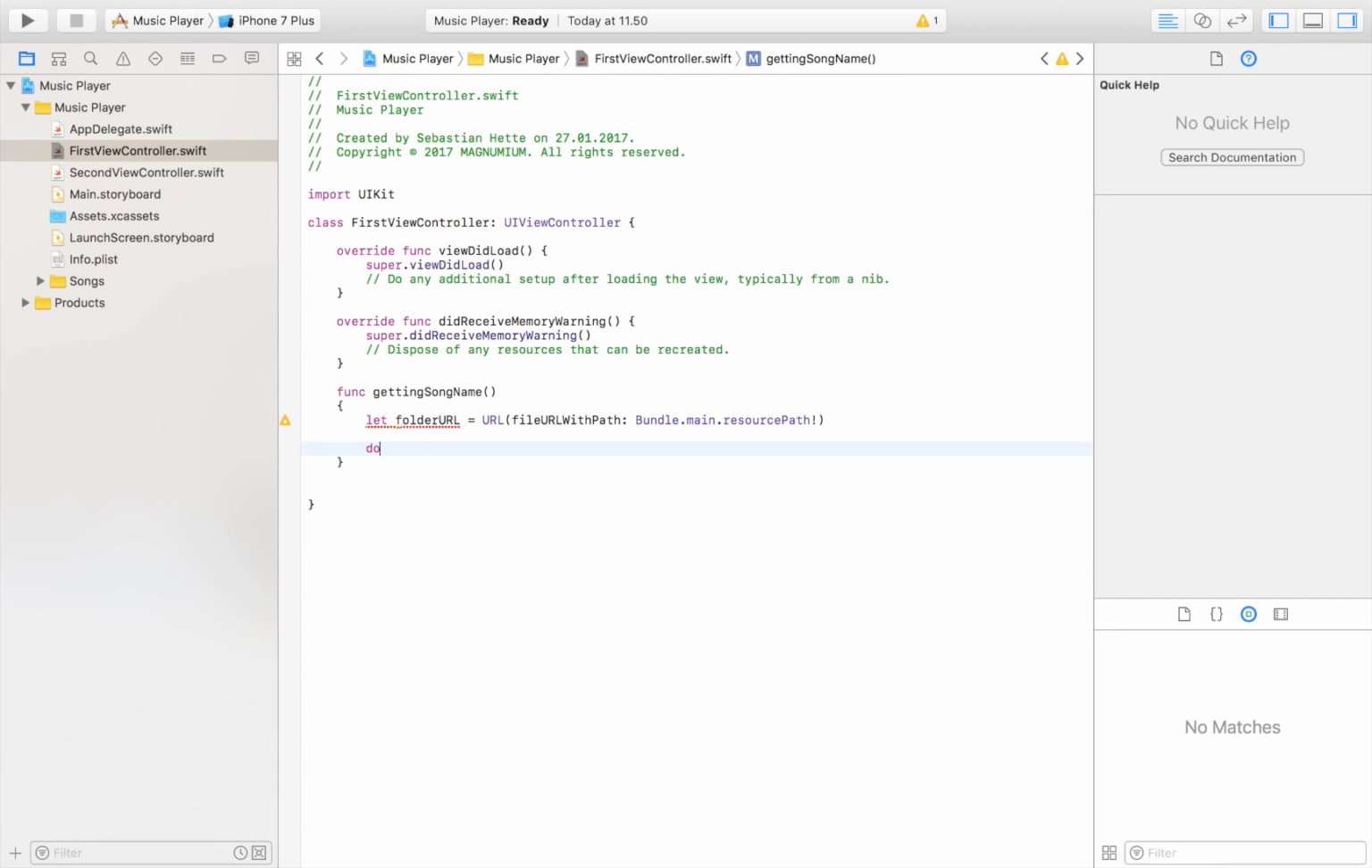So we're going to say do, and we're also going to have a catch. So we're going to try to do something, and if that doesn't work, we're going to catch the error right here. So what are we trying to do here? Well, we're trying to get the name of all of the songs. Now that we have the URL to our directory, we want to access each of the files. So we're going to access all of the files that we have under this URL and store them in a constant that we call song path.